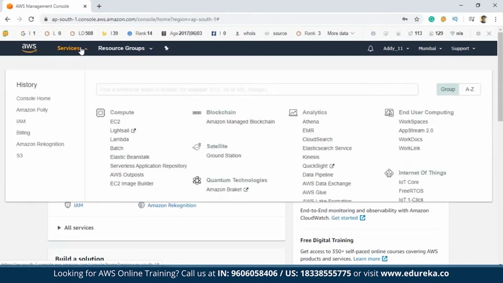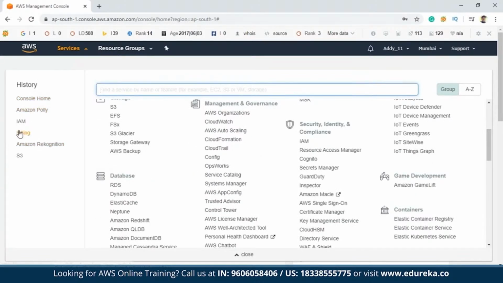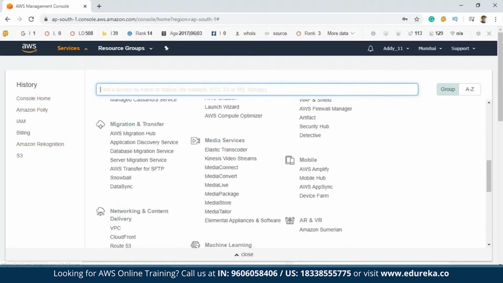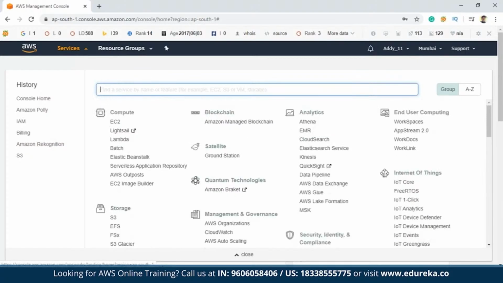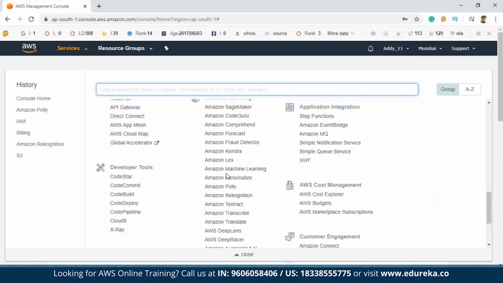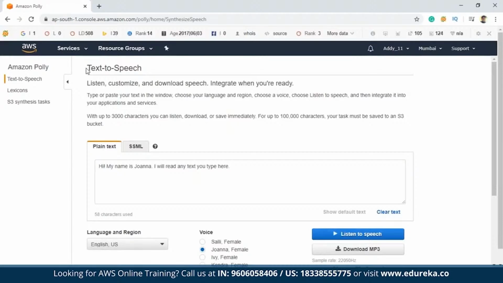So what we will do is we'll click on services here. In the services section, if you can't find it in the history, as of now I have it here, but I'll just show you where you get it if you don't have it in the history. In the machine learning section, you'll find that. So here, as you can see, the machine learning category and Amazon Polly. If you click on that, we are in this section called text to speech. The information part, the documentation part, listen, customize, and download speech. Integrate when you're ready. So let me just open one blog here of Edureka.